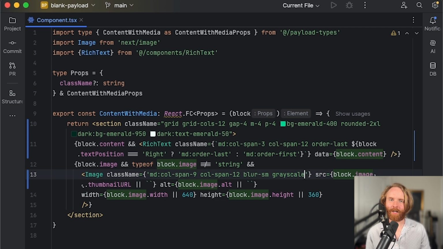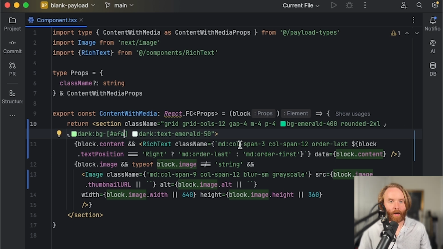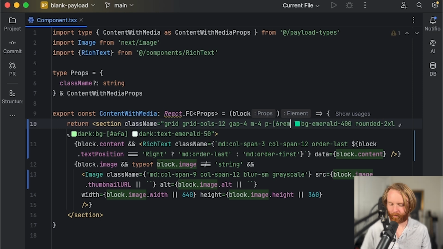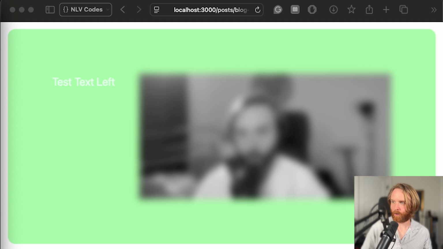Let's change our bg-emerald-400 to a hex value, for example. You can do that simply by changing the emerald-400 part to a hex value in a set of square brackets. We'll use AFA in our background, and since we're in the dark mode, we're going to change the value there in the dark mode. And then we can change our padding to be something like 6rem, just so we can very clearly see this change being made. And so here we see an arbitrary value of 6rem being added to the padding of our components, as well as in dark mode, our background color being set to this hex value AFA.